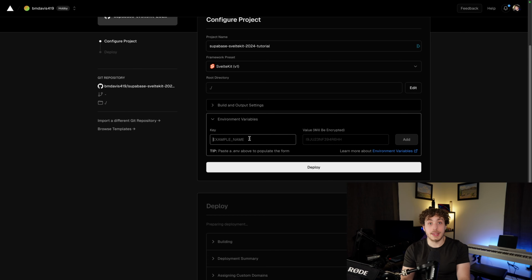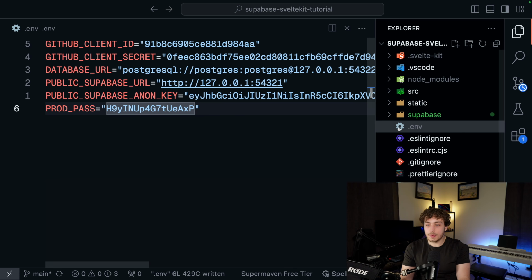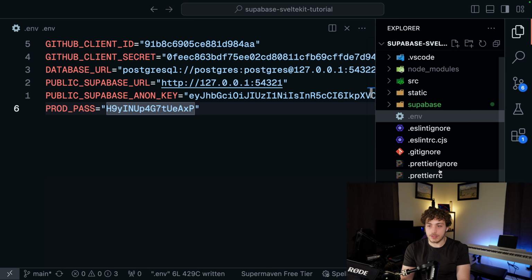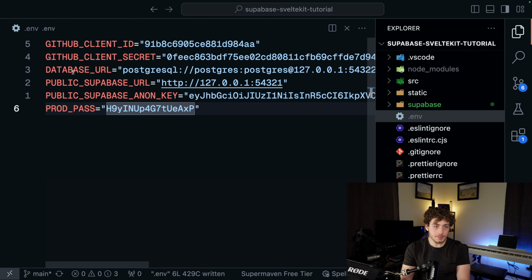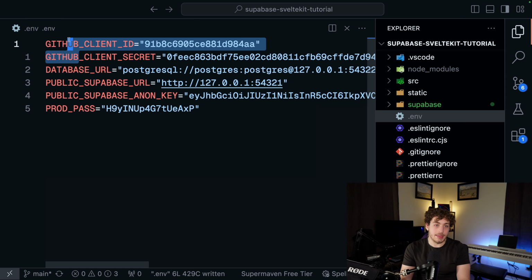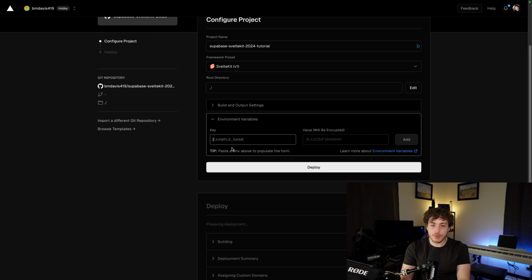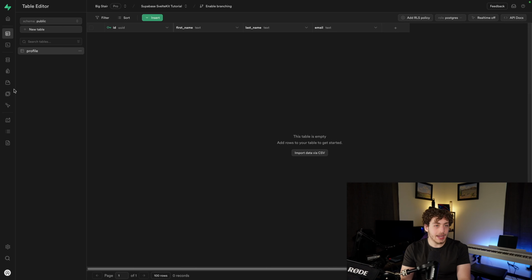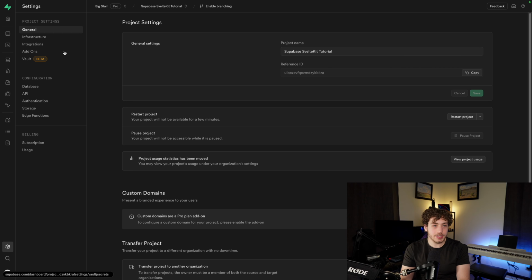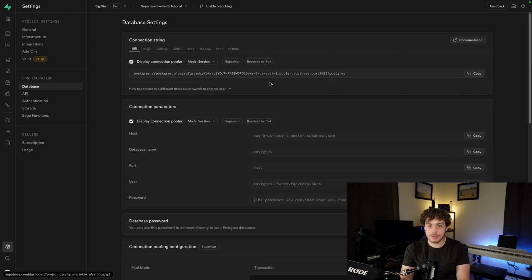Big ones here are going to be the environment variables. So if you remember over here, we have a couple different things. We have our database URL, public Supabase URL, Supabase anon key, and these two. We don't actually need to include these two in our Vercel project. We just need these. So the first one I'm going to get is going to be the database URL. We're going to go back into the project. We're going to go down into project settings. We're going to go into database. I'm going to copy this URI right here.